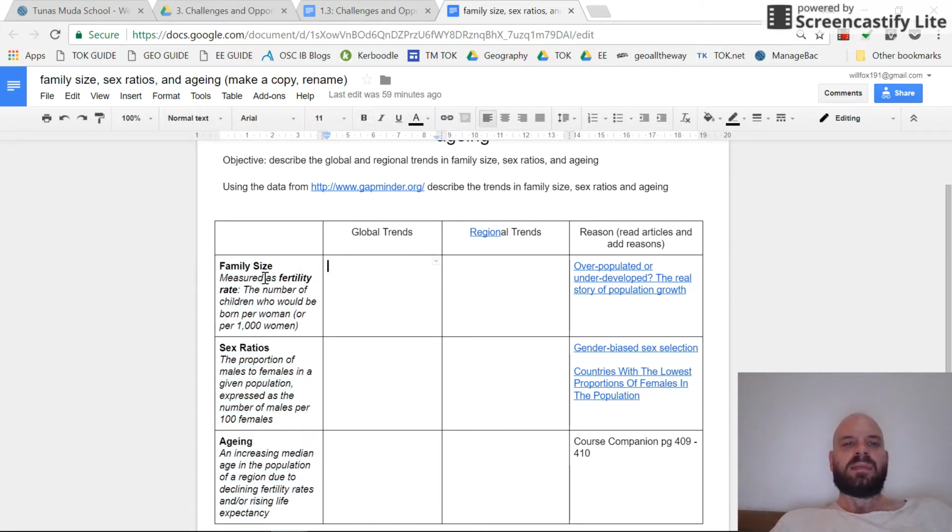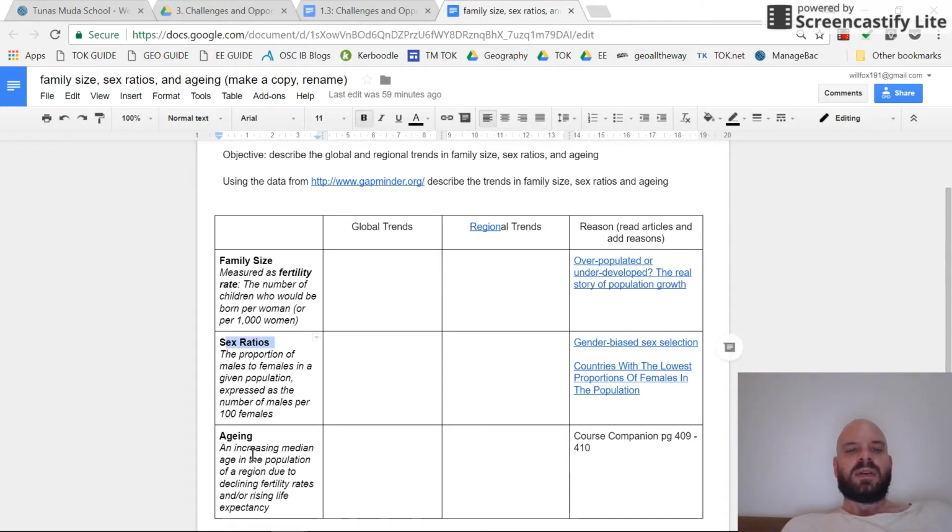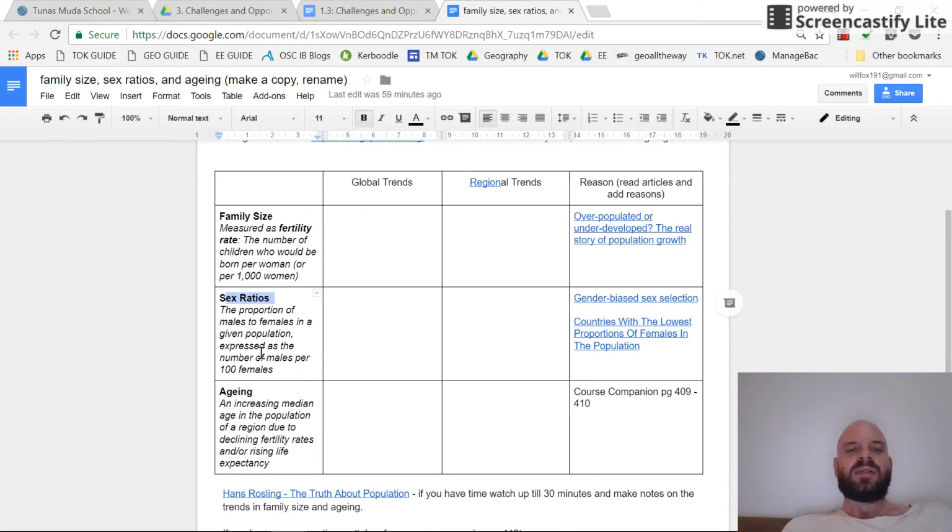So for family size, we're going to use the fertility rate, which is the number of children born per 1,000 women in a given population. And then the sex ratio is the proportion of males to females. So let's say we have 100 males to 100 females. That is a good ratio. And then we have aging. We're going to look at life expectancy to identify which populations have aging populations.